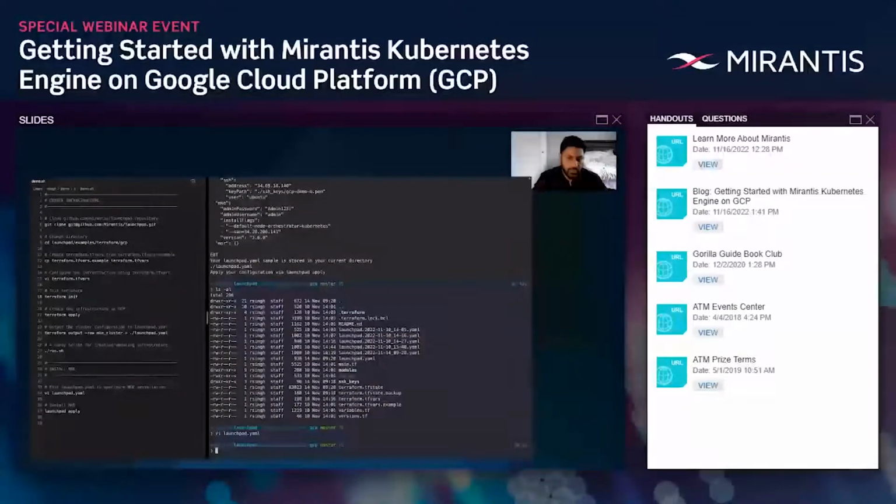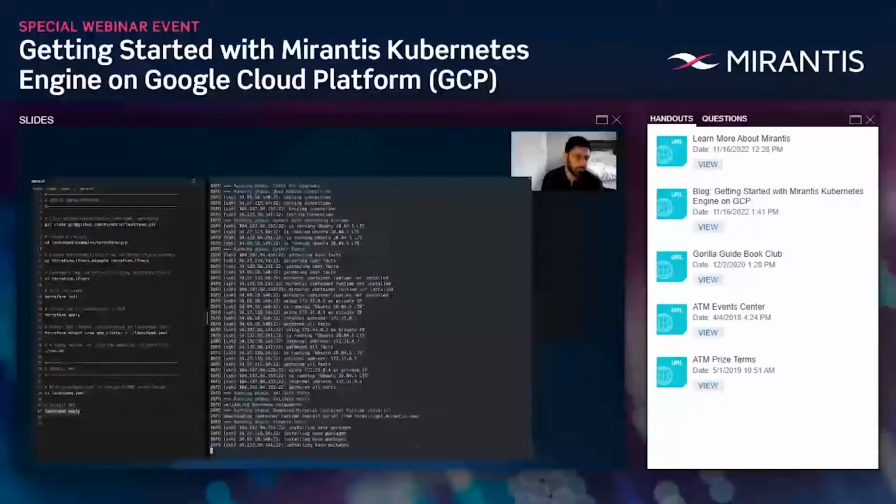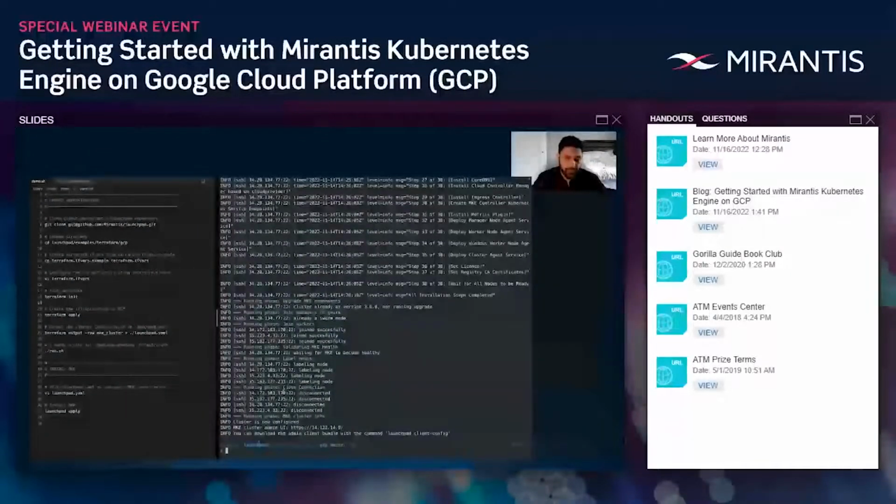And that's about it. The next step is to install MKE, and launchpad apply will do that. If I run launchpad apply here, it will start installing MKE on all the hosts that we have given. Again, this is going to take a while, so I'm going to switch to another screen where this step has been done.